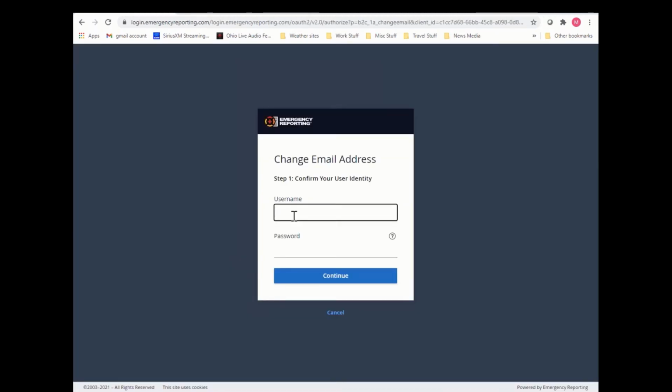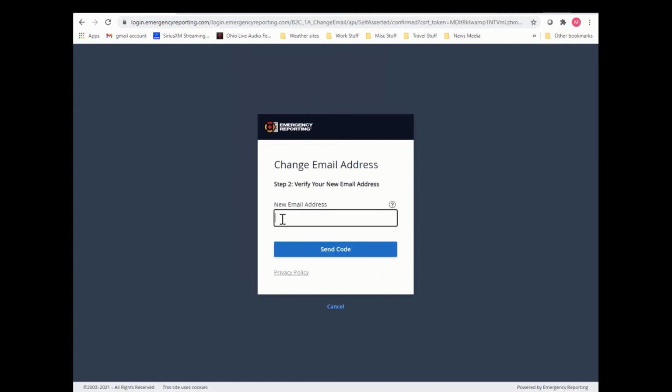And we're going to have to go ahead and log in again, or provide our credentials, and select Continue. So this is changing your email address for password reset. And we're going to send that verification code.